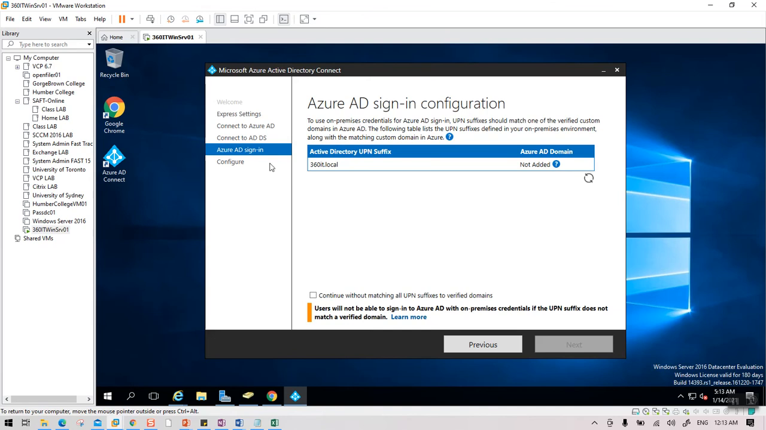So from Azure AD Connect, to use the on-premises credentials on Active Directory, sign in UPN. So this is fine. We are going to go with this at the moment. We are not adding this at the moment. Later on we will be adding that as a domain name. So for now, continue without matching the UPN suffix. We'll go with the default UPN.